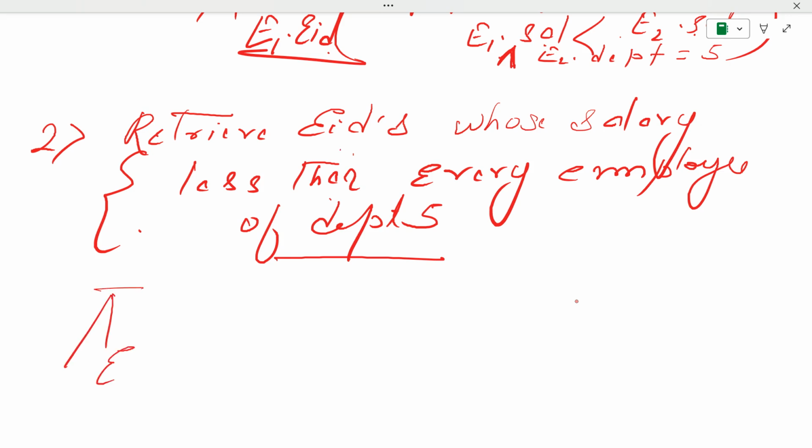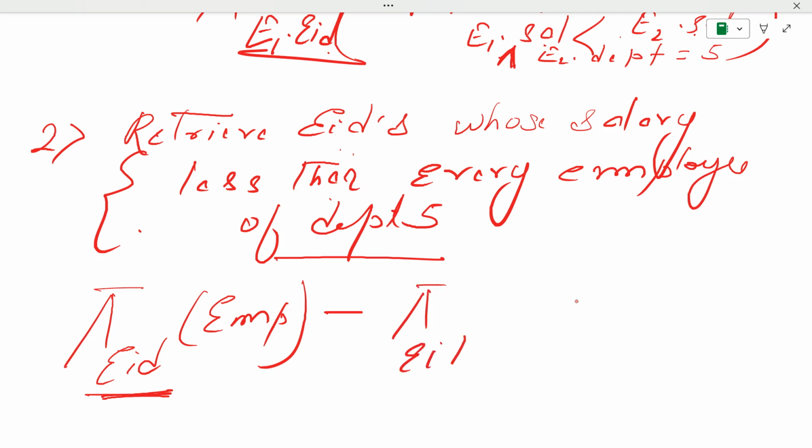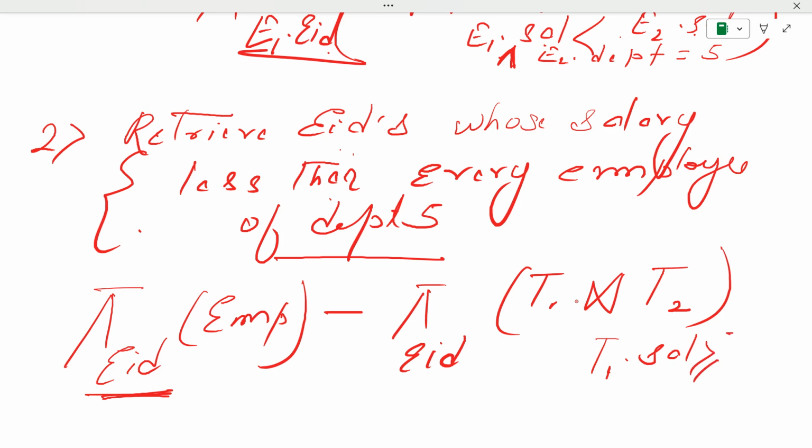The same approach, like project EIDs from EMP. So it will take all the EIDs from the employee table, and then we will subtract the EID of T1 conditional join with T2, with T1.salary greater than or equal to T2.salary, and T2.department is equal to 5. Okay, so this way we can conclude this part.